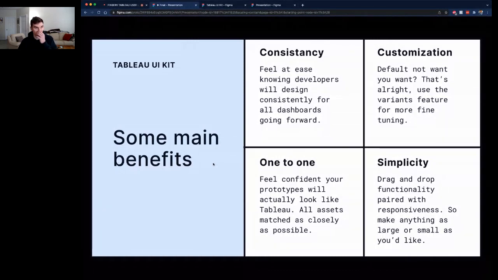So a lot of people will come to me and say, I don't want to prototype because I don't feel confident that our prototypes can look one-to-one with Tableau. Well, that's not really an issue anymore, right? The Tableau UI kit, and this is kind of gross, but I painstakingly took a snapshot of every single Tableau component and put it into Figma and matched it one-to-one, right? So everything matches exactly as what it is in Tableau, so you don't really have that issue anymore. And that's a big thing that people come to me with.